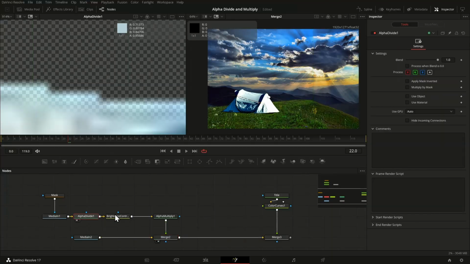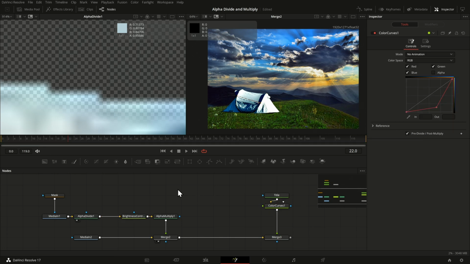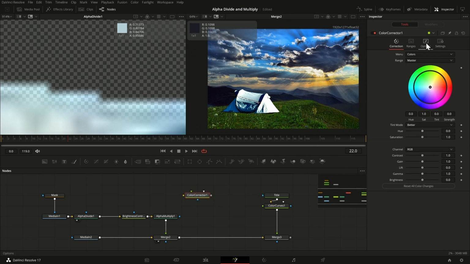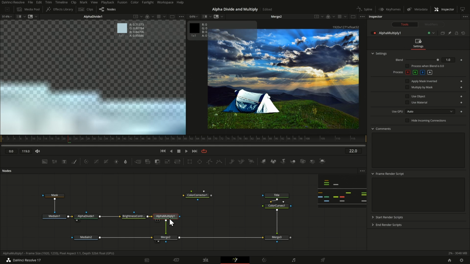And this step, division, color correction, multiplication, is simplified by this checkbox. So here it's pre-divide, post-multiply, just one checkbox, or under the curves tool, you find it here. In the color corrector, you find it under options, pre-divide, post-multiply. It's all doing the same thing. It just says first divide, then do the color correction, then multiply again. And if you don't want to do it with individual nodes like I have done here, you just click that checkbox.